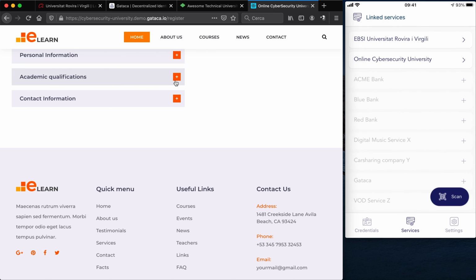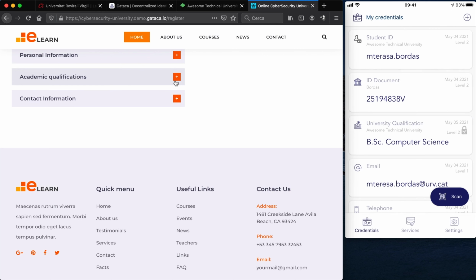We have arrived at the end of the demonstration. As we can see, EBSI, ESIF, and the Diploma use case facilitate the identity, the authentication, the access to services, the issuance of the diploma, and the enrollment process. Thank you.